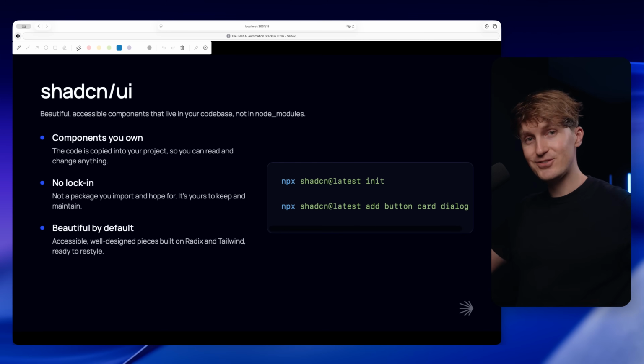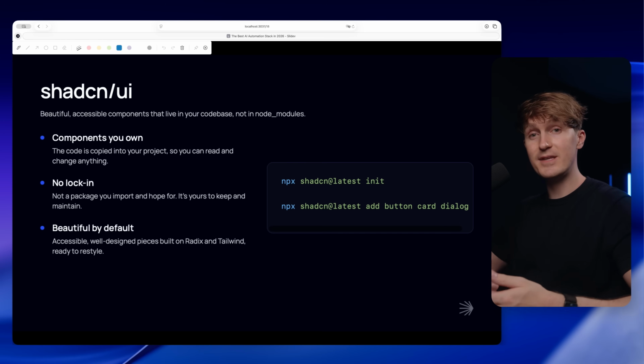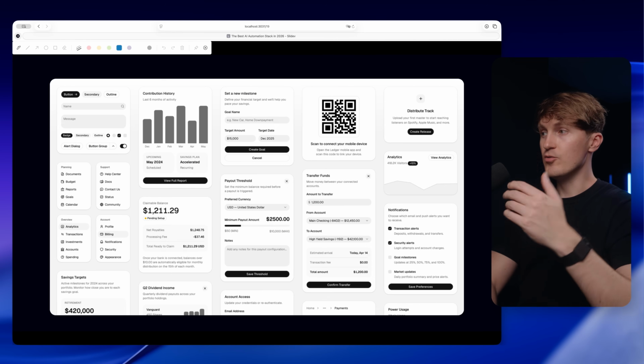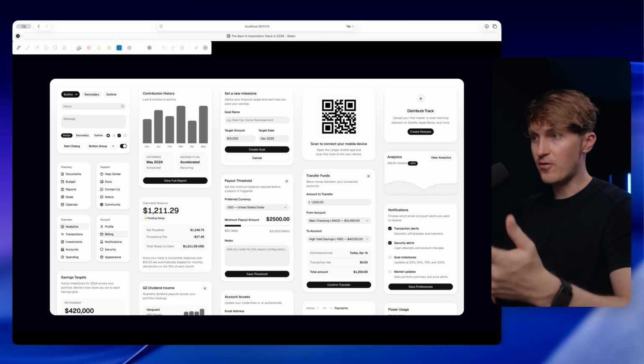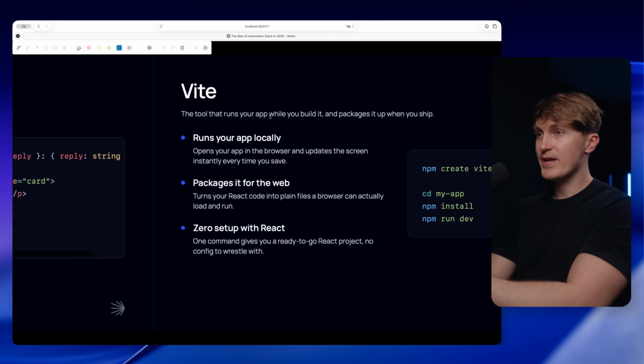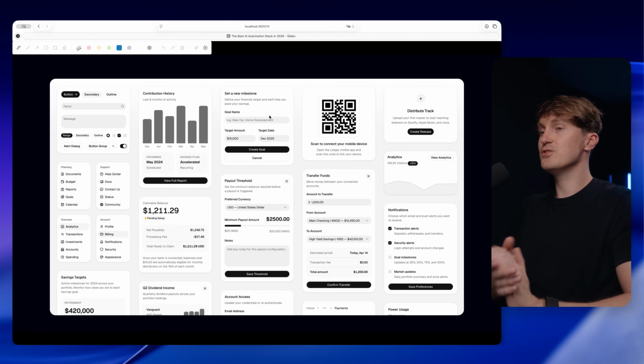So your AI agents, your coding agents, can also start to work with it, can start to make adjustments to it. You can style it however you want. You can, of course, color it. You can change the fonts. You can change the roundedness of buttons and corners and all of that. And this stack together, so React, Vite, and ShadCN, is just amazing.